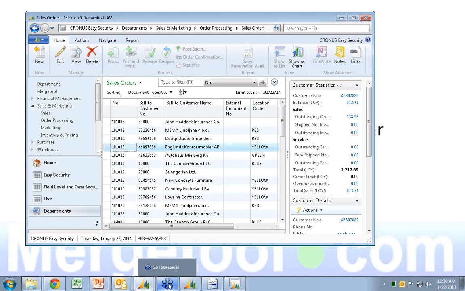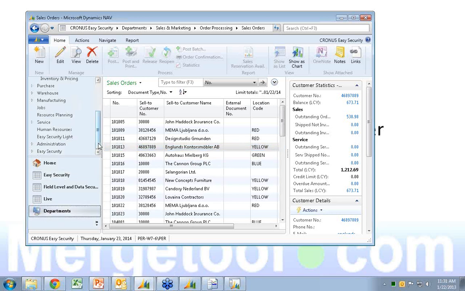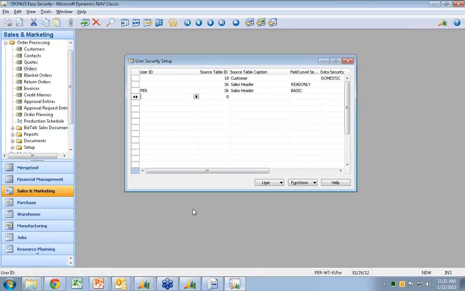I remember you and I talking, probably sometime last year, and you were sharing a common problem where a lot of business owners are uncomfortable with the fact that you can define a lot of security, but the NAV administrator ends up having access to everything. Is there a way to limit the access for the person that's actually defining permissions?